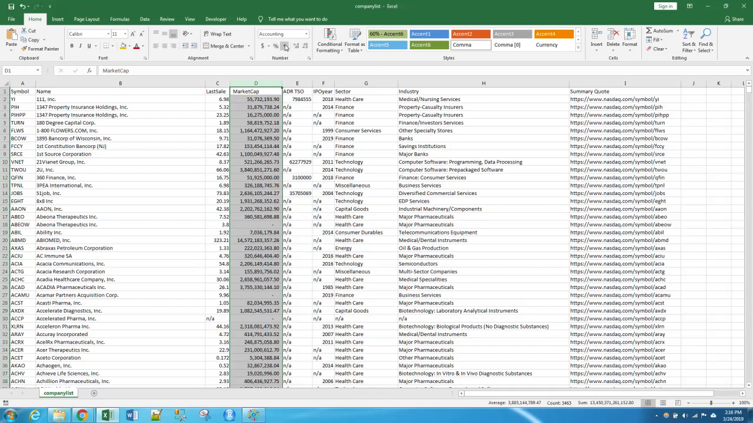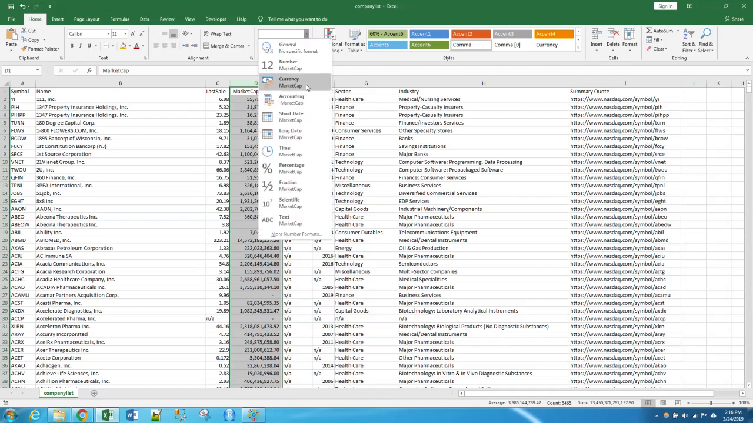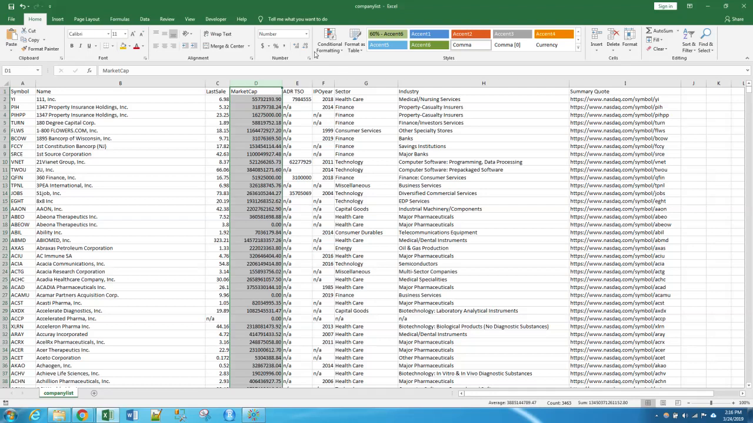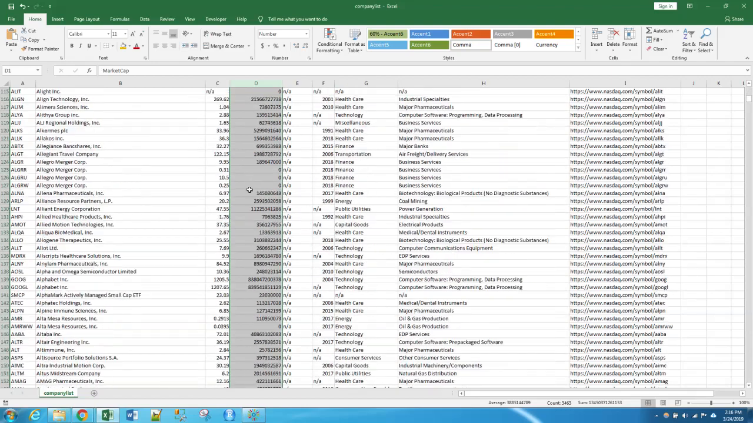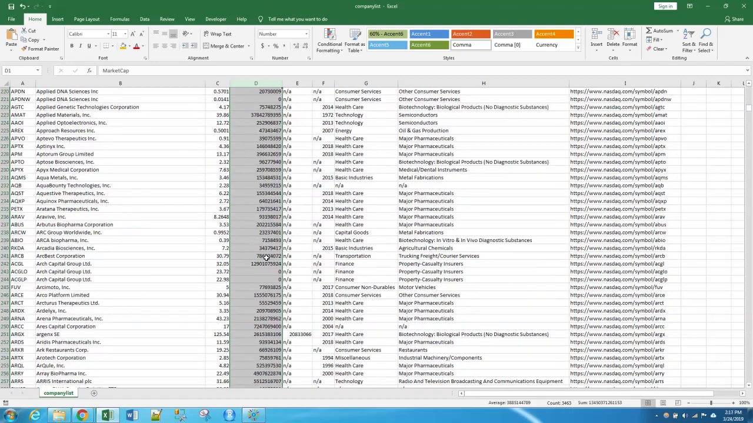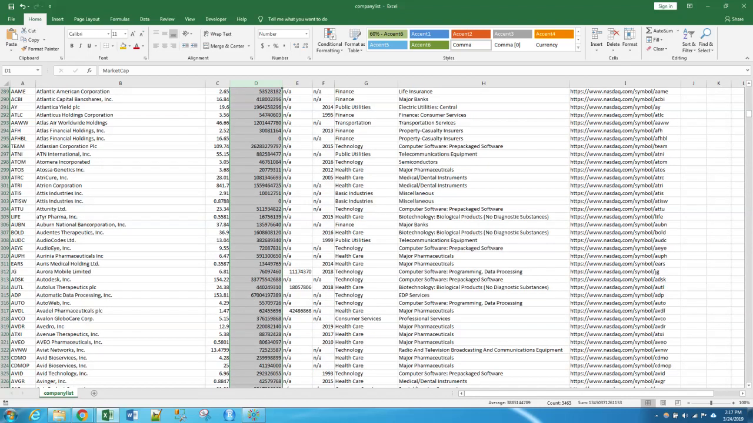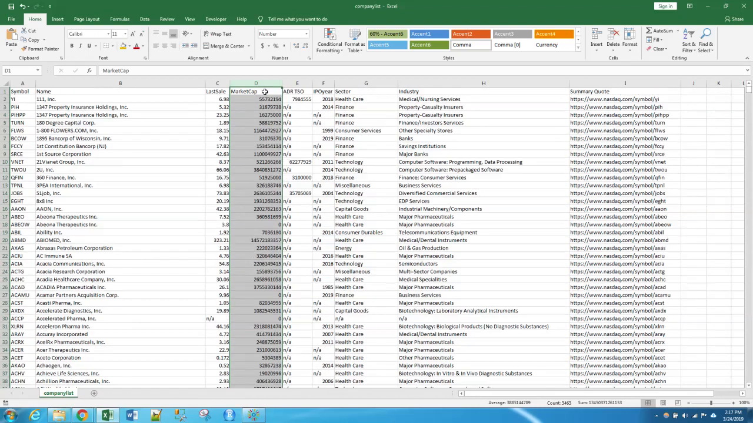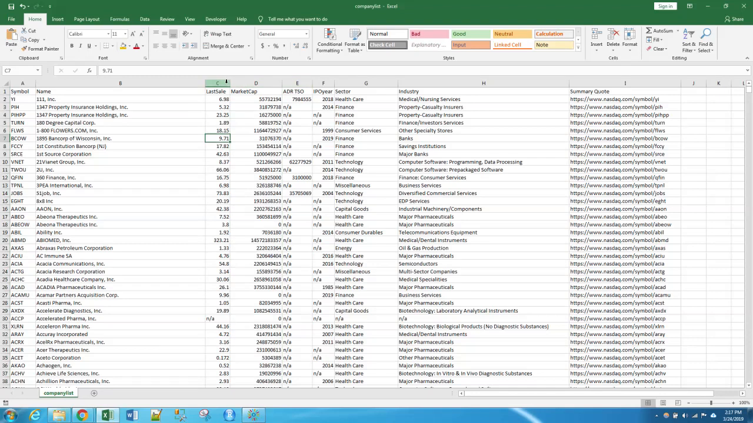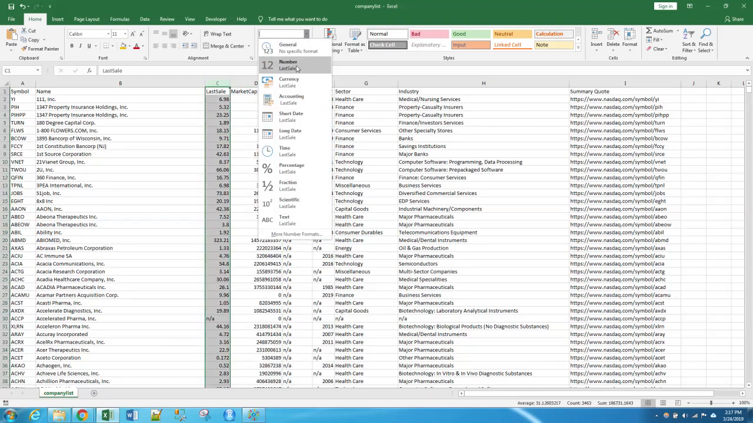We can make it comma. Really what I'm looking to do is just make it a number, and then reduce the number of decimal places here. So we've essentially formatted this as a number, and it should allow SAS to read this in as a number. The other thing that we can do while we're in here is for this last sale piece, we can define everything as a number.